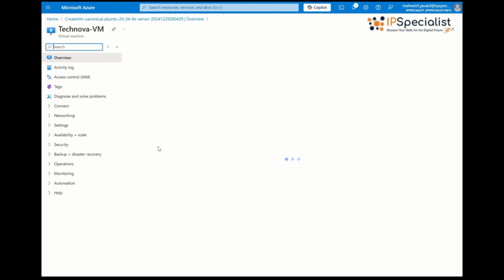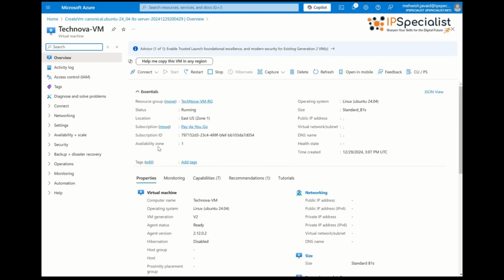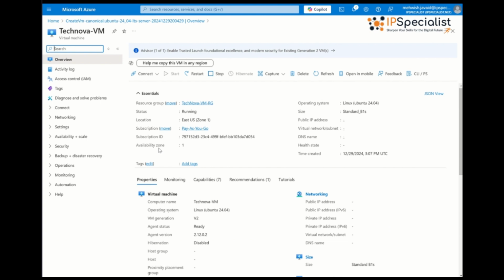That's it for today. We've successfully created our virtual machine on Azure for TechNova solution. You've learned how to configure the virtual machine and set up networking. With this knowledge, you are all set to deploy and manage virtual machines for your project. Just remember to clean up your resources afterward to avoid unnecessary cost.